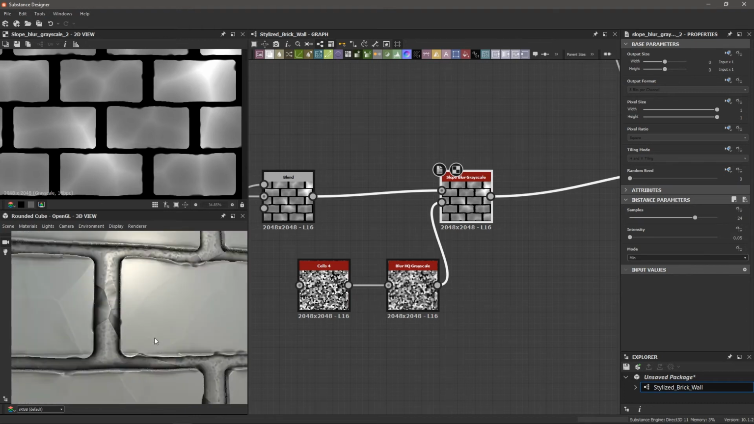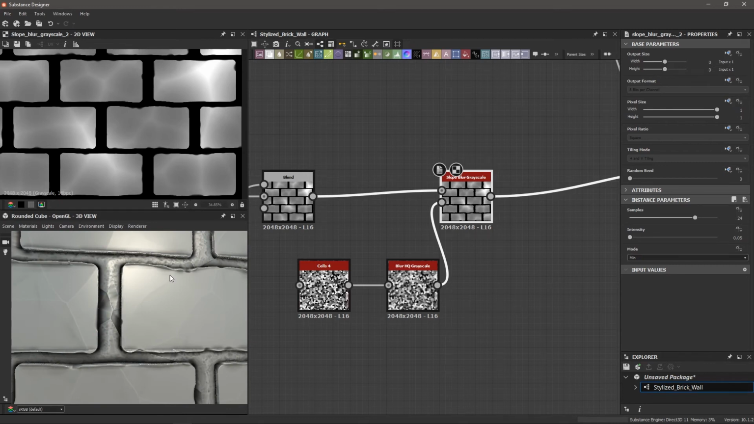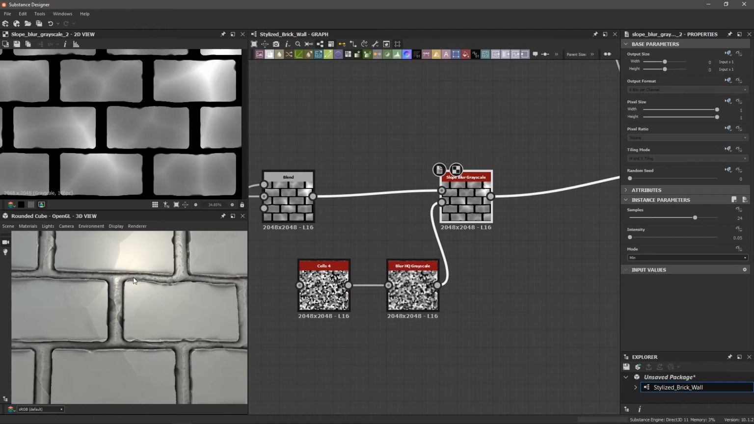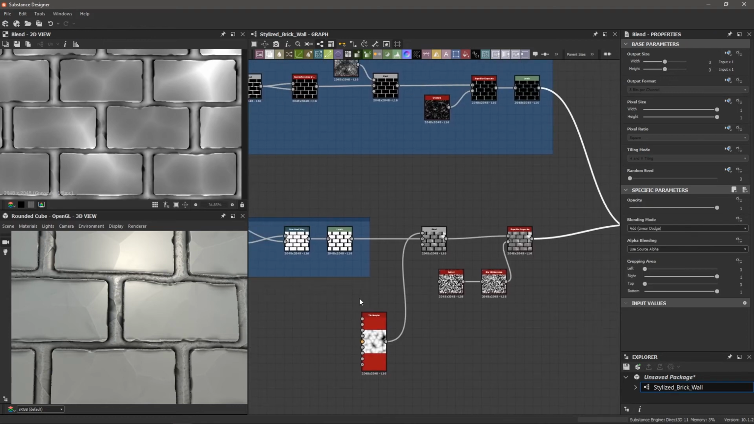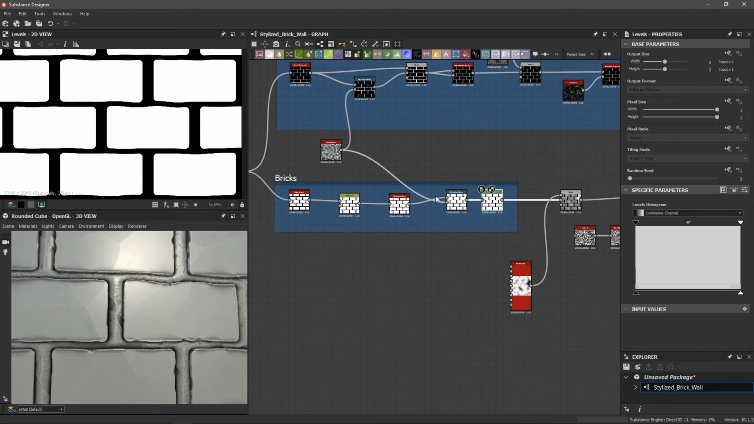Now you've probably noticed these strange lines appearing on our bricks. That's because we're getting a bit of a clashing height going on here. You can see that our grout is actually clashing a little bit with our brick. And we're going to have to subtract our brick shape from our grout a little bit so that they fit together better and we don't have a conflicting height issue going on here. So in order to fix that, I'm going to go to this levels. And this levels is the one that's at the end of our bricks.